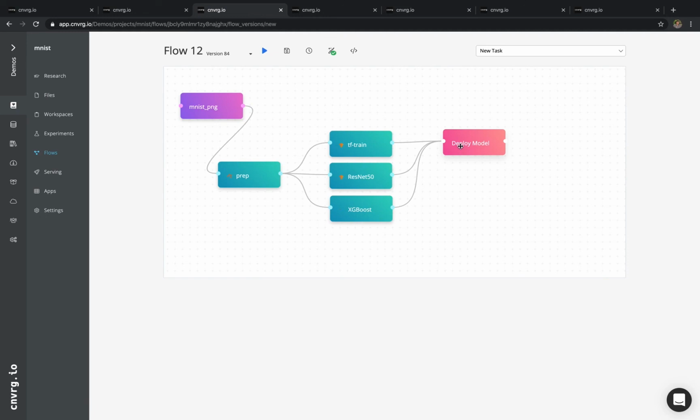Converge is really designed to help you with every part of that machine learning process and be the tool that can help you leverage all of your resources effectively and accelerate from research into production.